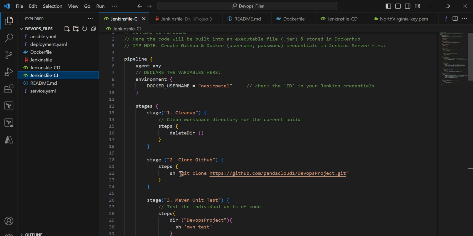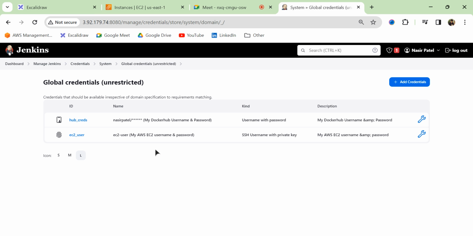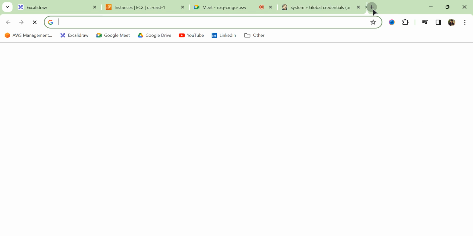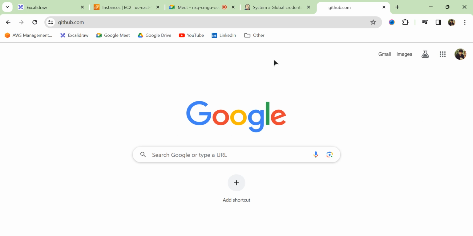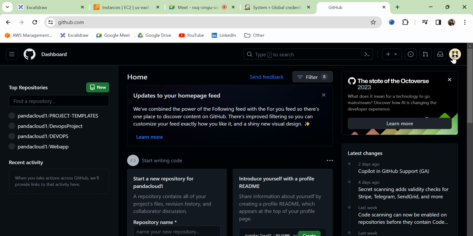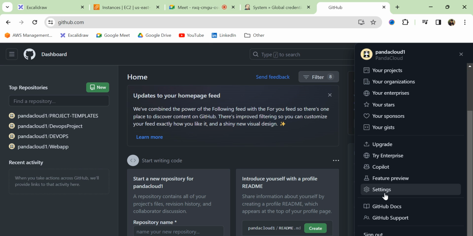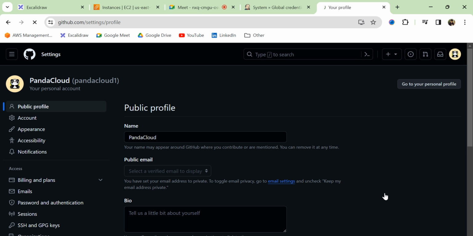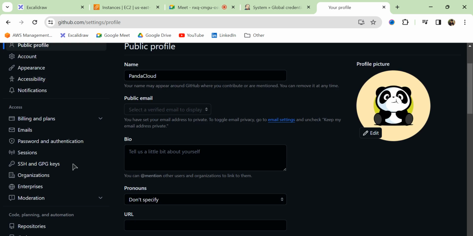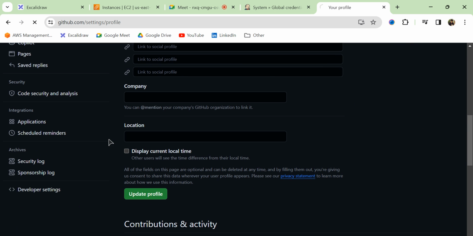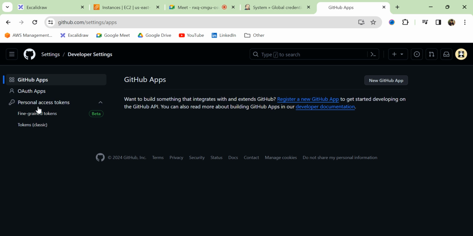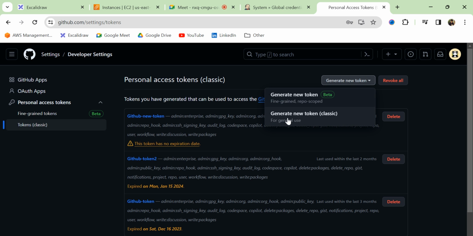Since I'm using a public repository, I am not adding the GitHub credentials, but if you want to, you can do that also. I'll show you that too, it will be useful for you. Before that, go to GitHub. After you log into your GitHub, click on the top right hand corner, go to settings. I'm just showing you how to add the GitHub credentials. Go to developer settings, personal access tokens, classic tokens, and generate a new token.